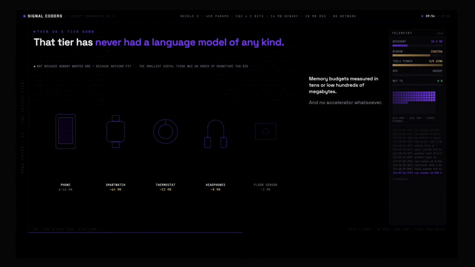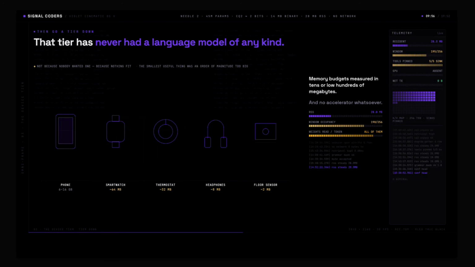Then go a tier down. A smartwatch, a thermostat, a set of headphones, a sensor on a factory floor. These have memory budgets measured in tens or low hundreds of megabytes and no accelerator whatsoever. That tier has never had a language model of any kind, not because nobody wanted one, but because nothing fit. The smallest useful thing was still an order of magnitude too big.